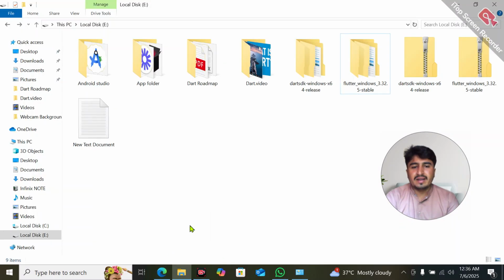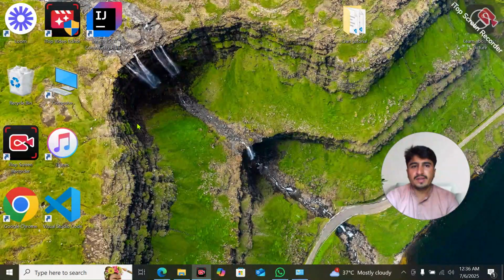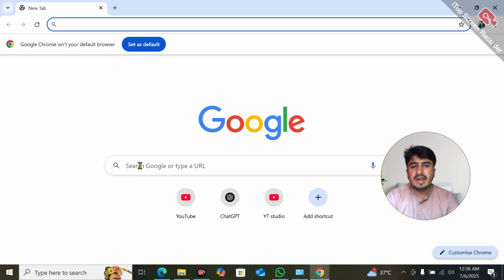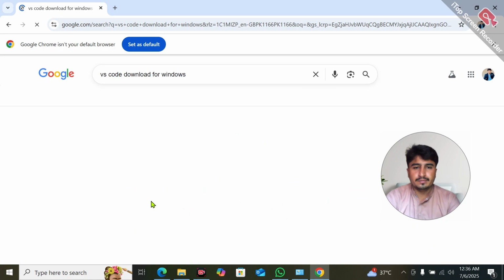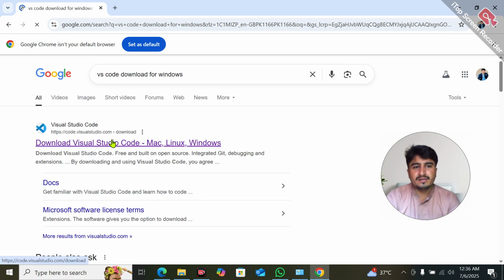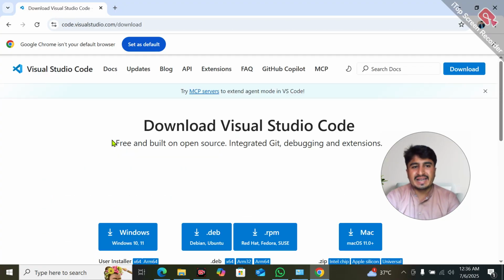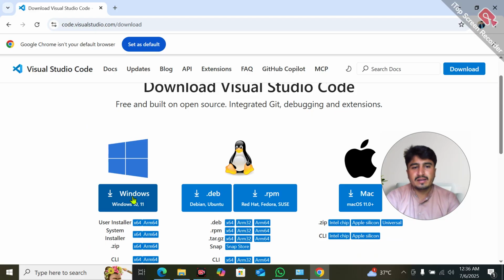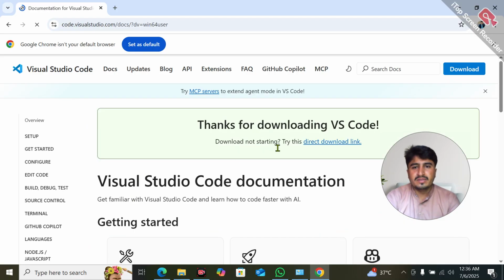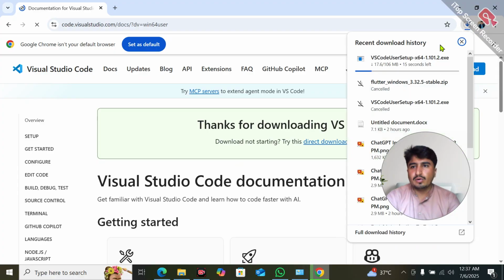Then we go to the Chrome browser. We will open the Chrome browser and here we type Visual Studio Code, VS Code download for Windows. Then open the first website, download Visual Studio Code for Mac, Linux and Windows. Click here, then select the Windows 10 button. Now here it is downloaded directly. We stop because I have already downloaded it.